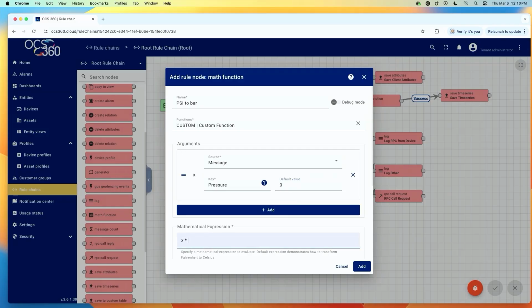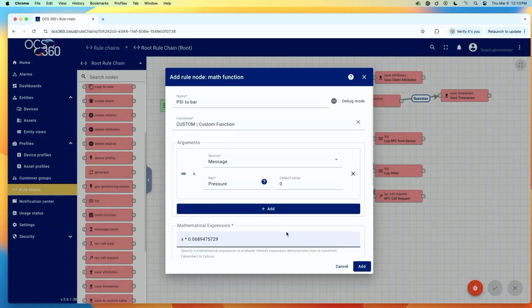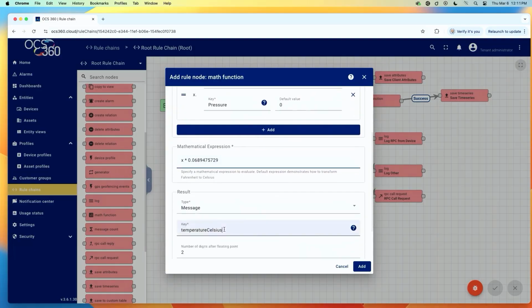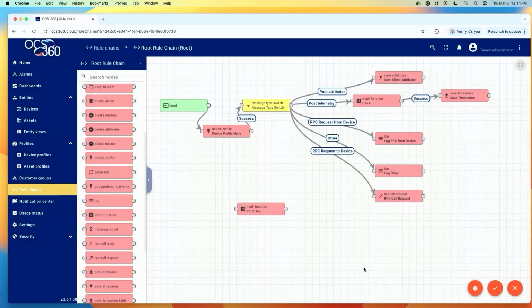Our expression is going to be x times 0.0689475729. We are taking our pressure, which is x, and multiplying by this constant, and the result is going to be in a new variable that we are going to call pressure bar. Let's do 5 digits, then let's hit add. So we have added this node here. Now we just have to put it in the proper place in the rule chain.